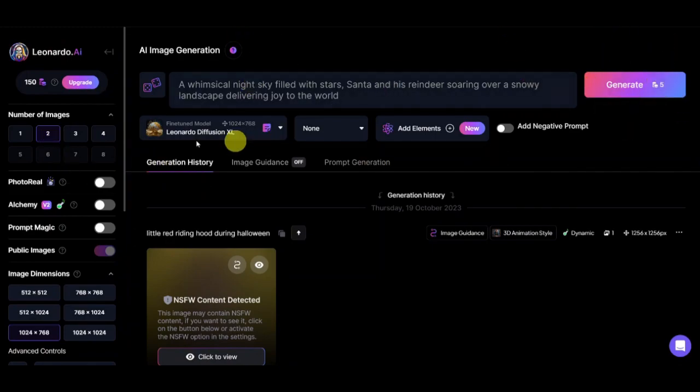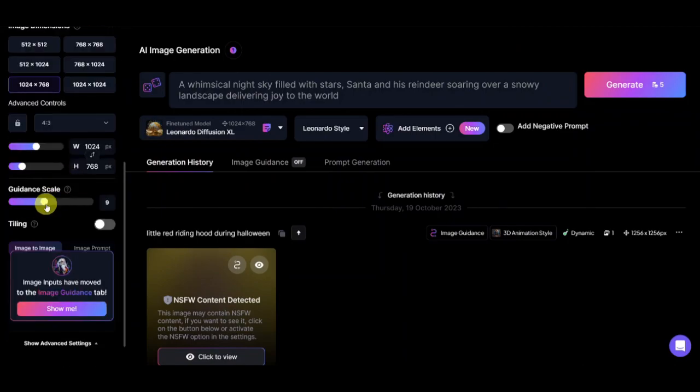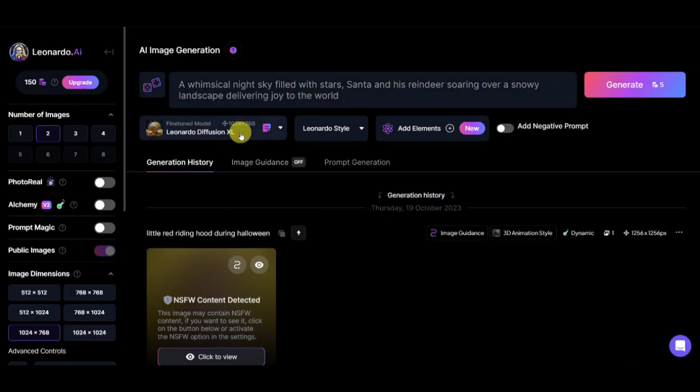Change as we change the settings, and for the guidance scale, let's choose 9, and for the model, let's keep it as is. For the style, let's choose 9, and for the rest of the settings, let's keep it as is. So now you can see that based on the settings that we have, the total cost of this prompt or image generation will be 5 tokens. Let's go ahead and generate this.